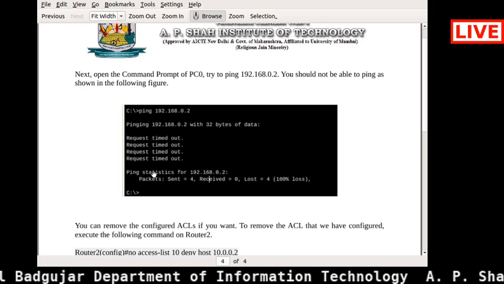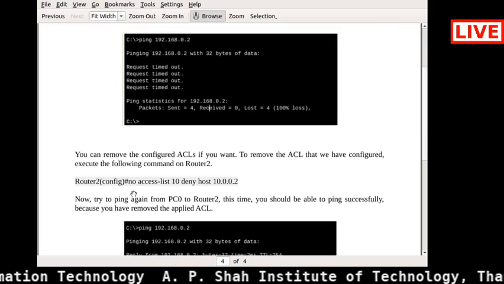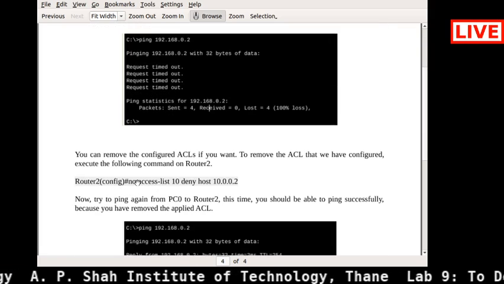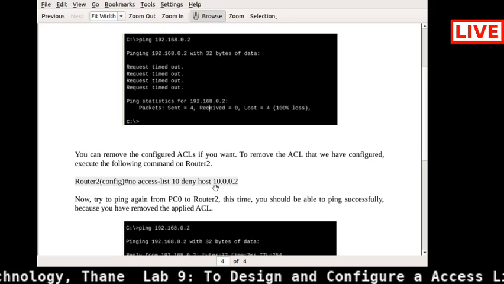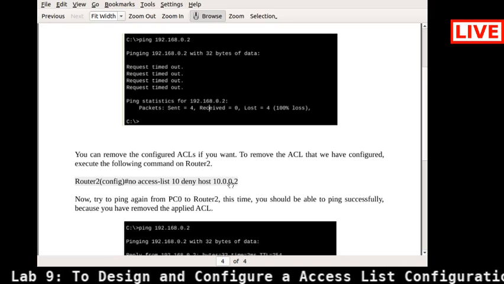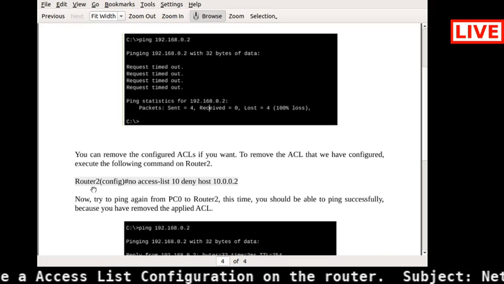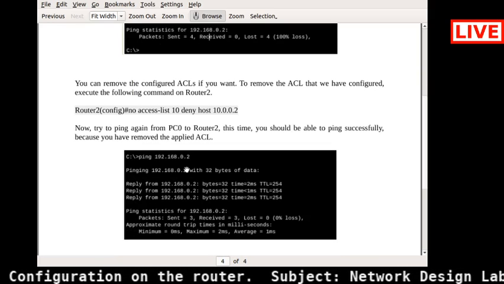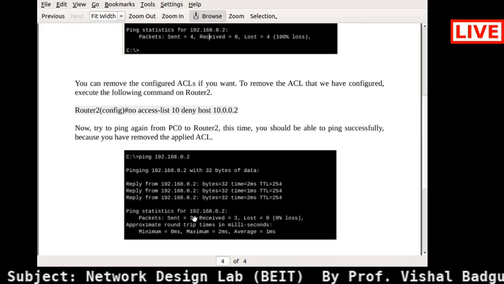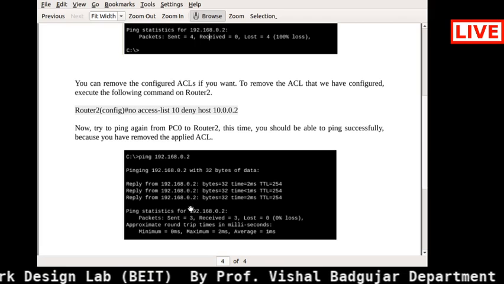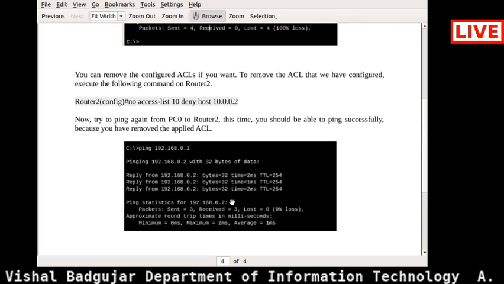And if you want to remove that ACL from router 2, whatever command you used for the ACL, you just need to put no in front of that command. That means no access-list 10 deny host 10.0.0.2. It will remove that ACL from the router. Then if you ping from the same system to that router, you will get a successful ping. That means the ACL has been removed from that router and you are getting communication.